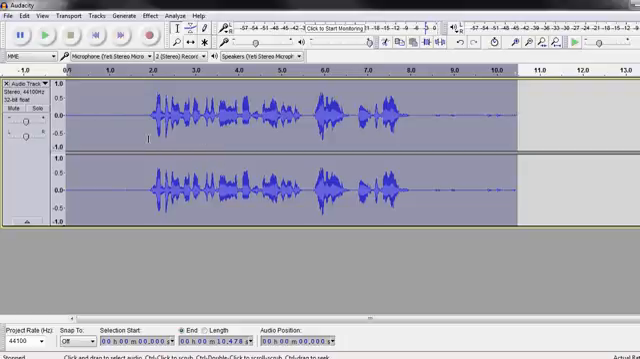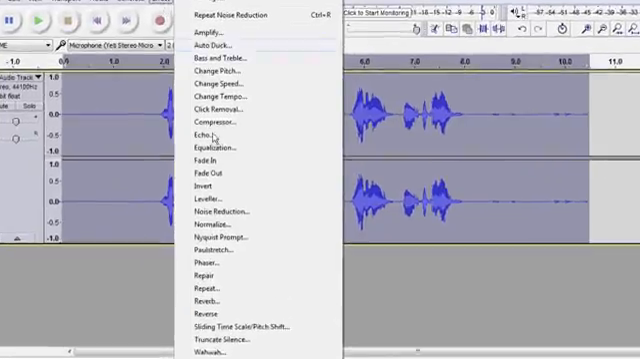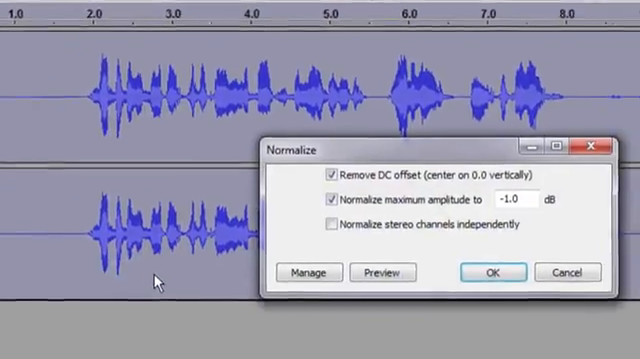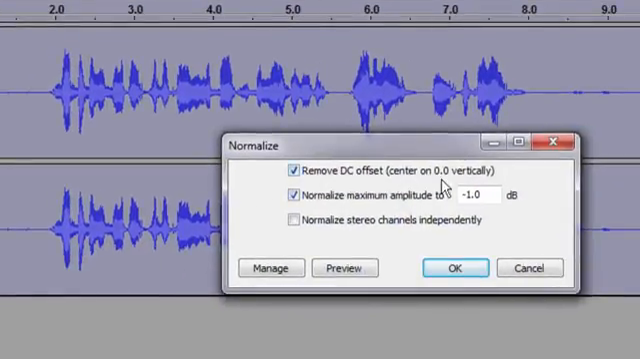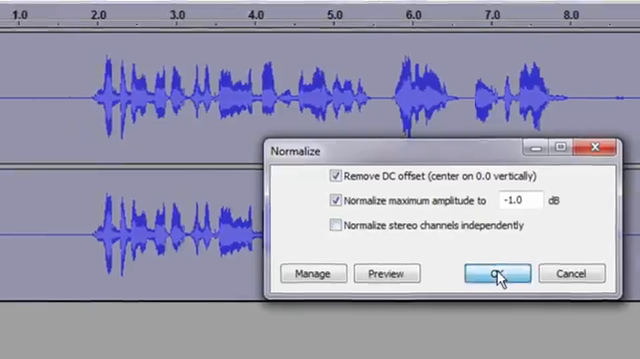While we've got all the content selected, the next step is to normalize the content, just to even out some of the peaks and valleys. So we go to Effect and to Normalize. And we've already got some default settings here, and we're just going to go ahead and apply this, and you'll notice what happens after the application.